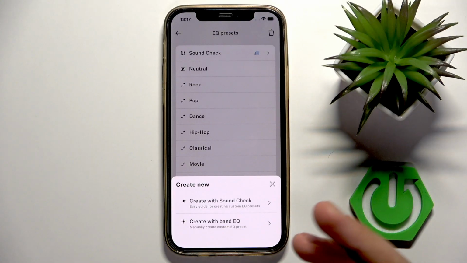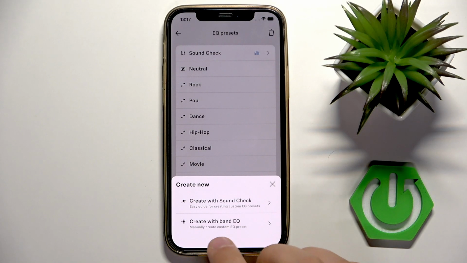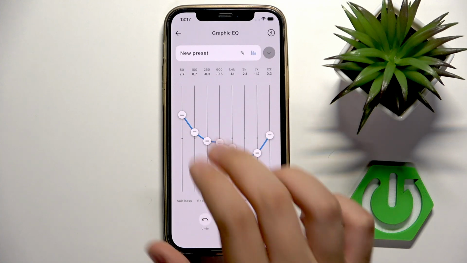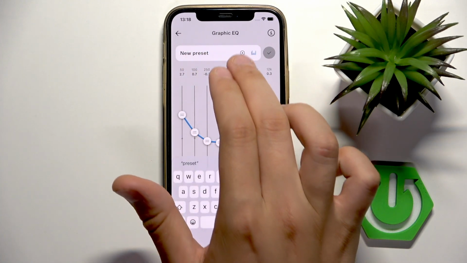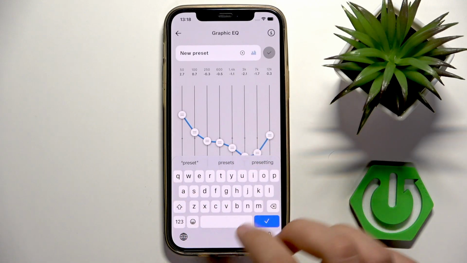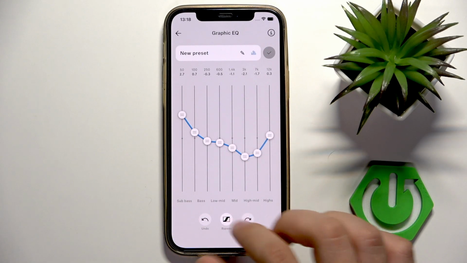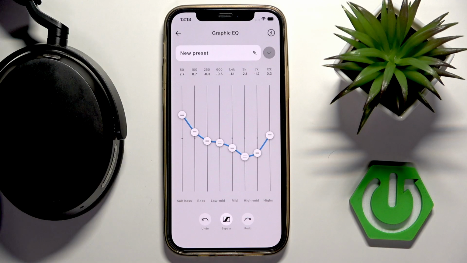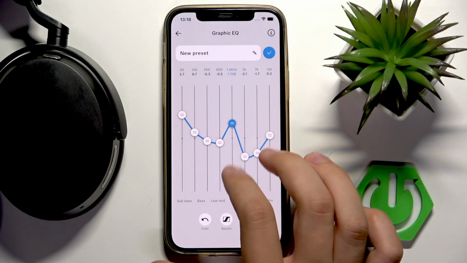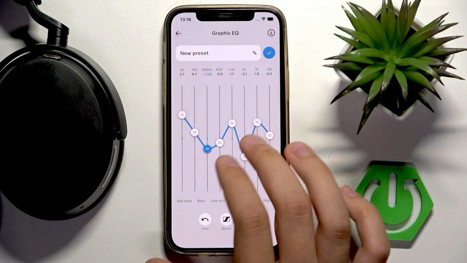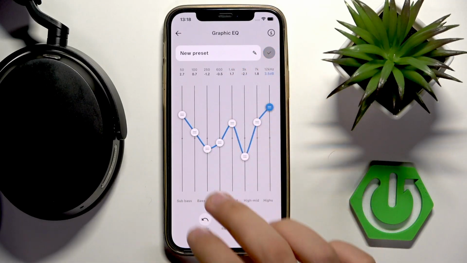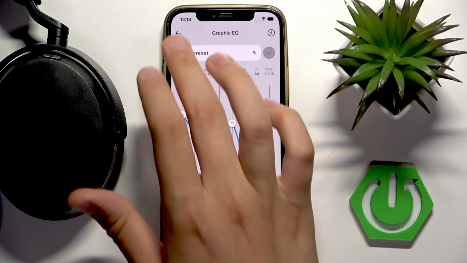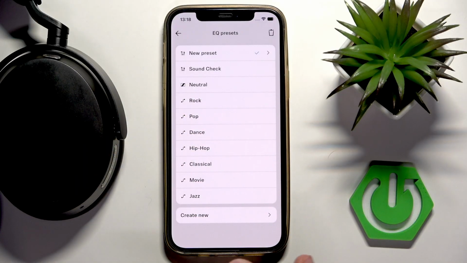And if you want to create our preset manually, by managing the frequencies, we need to tap Creative Band EQ. And of course, here we've got our preset. We can rename it. And this is the one which I created now. And so you need to just manage your frequencies here and then tap the tick to confirm. And that's how it works.